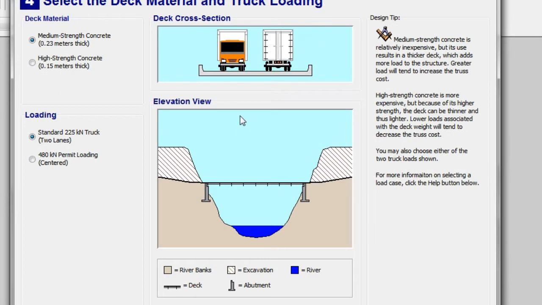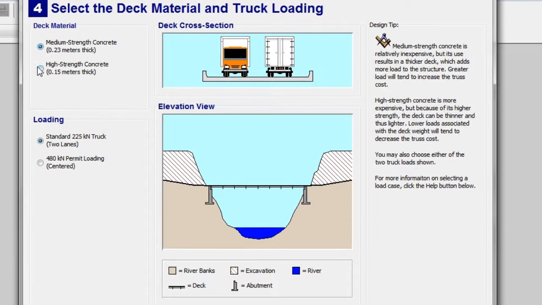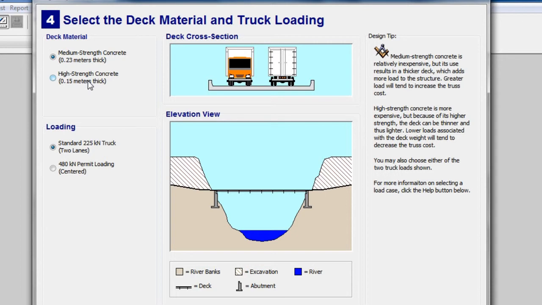And remember, we're choosing 2 trucks for our bridge. You can choose medium strength or high strength concrete. Thickness or differences, the weight. Remember, your bridge has to support not only the trucks and people and cars and all those things, it has to also support the weight of the bridge itself. Keep that in mind. Going to keep on going through here.